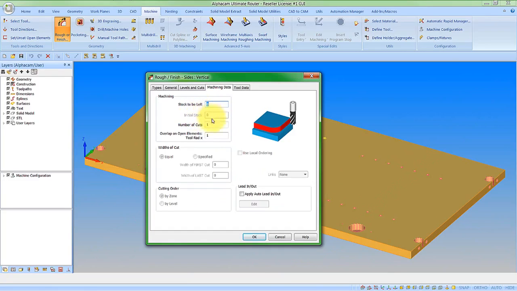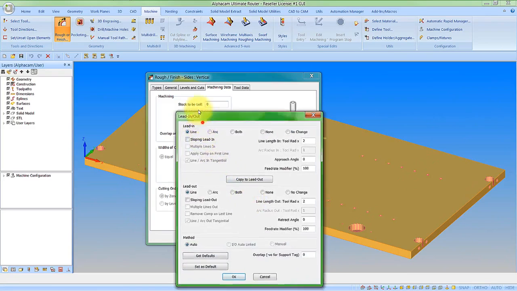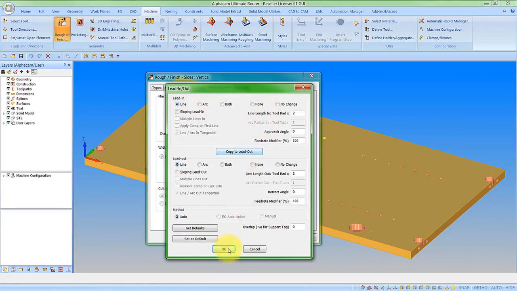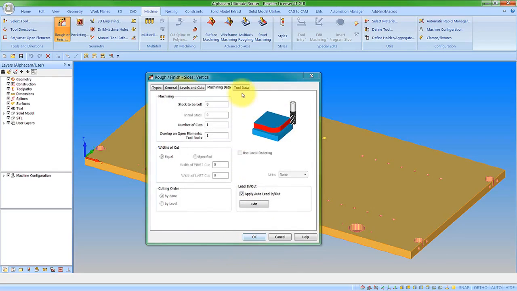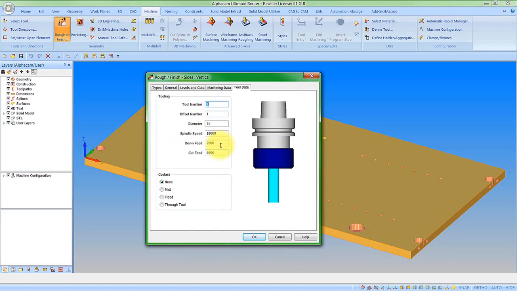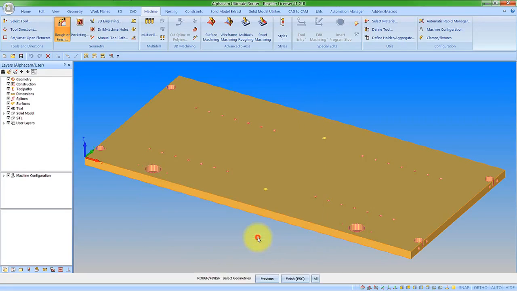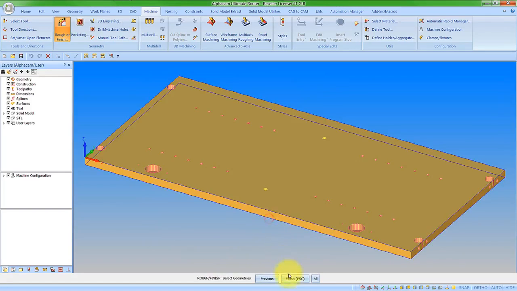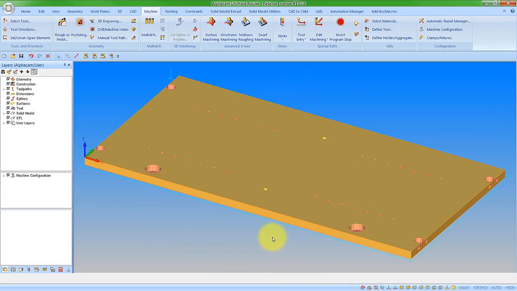I can select my other options as I've normally had. Machining data, any stock, number of cuts, etc. Here I can apply a lead in, lead out, set in exactly the same way as it was before. I'm happy with that. So tool data, speeds and feeds coming off the tool. An image of the tool now just to make sure we have got the correct one. And we can say OK to this. Select my geometry, click finish, and my operation has been created.